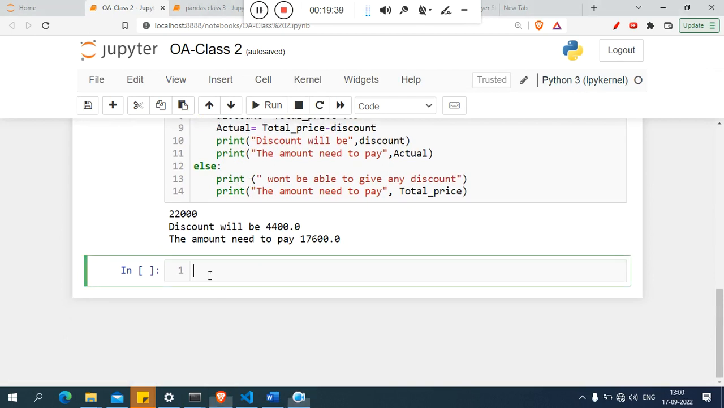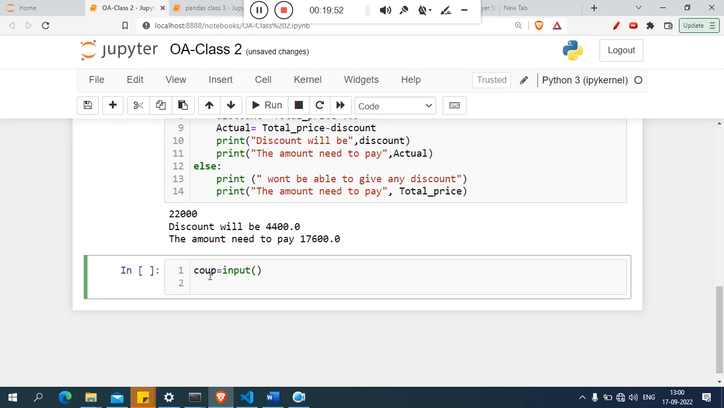Okay, so now the coupon code. I will write COUP, and I will take the input from the user. This is the first line. Now if the coupon is equal to, you need to write double equal to. Single equal to means when I write a is equal to 25, it is used to feed 25 into that particular variable. And when you want to compare, at that time you need to use double equal to. Are you able to understand?